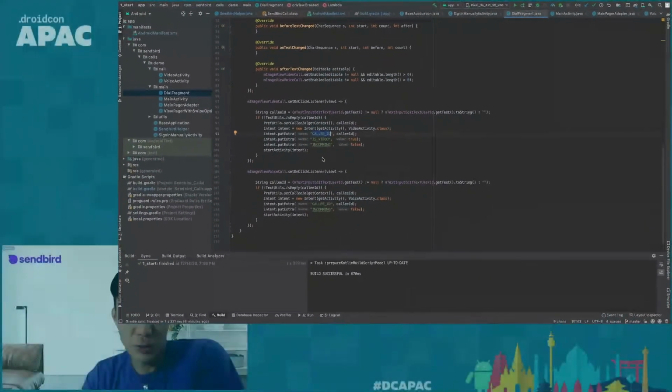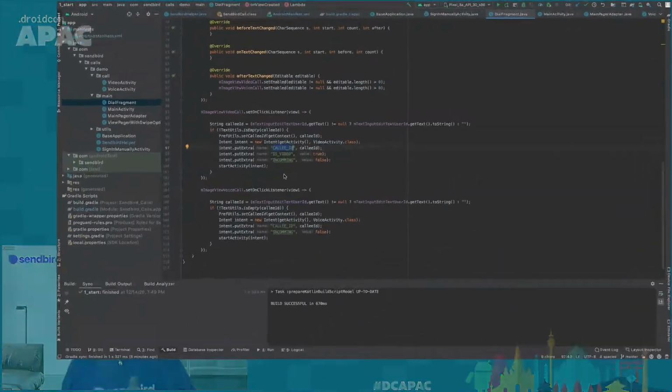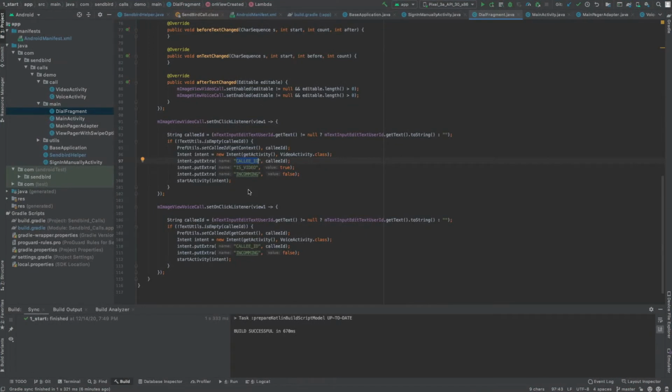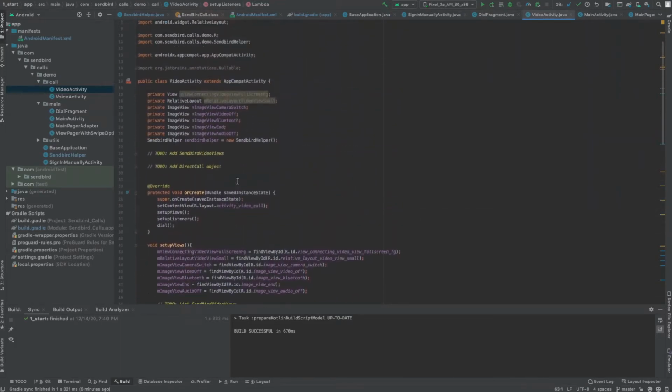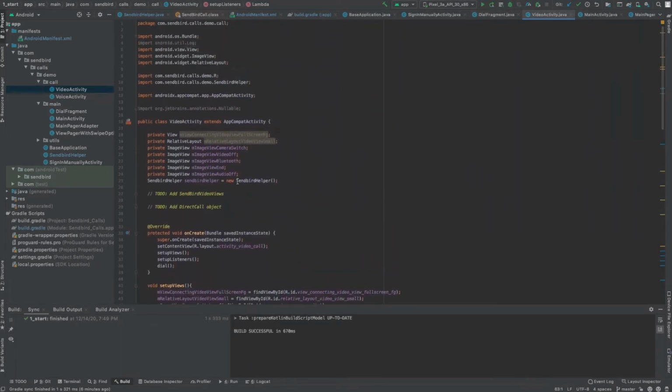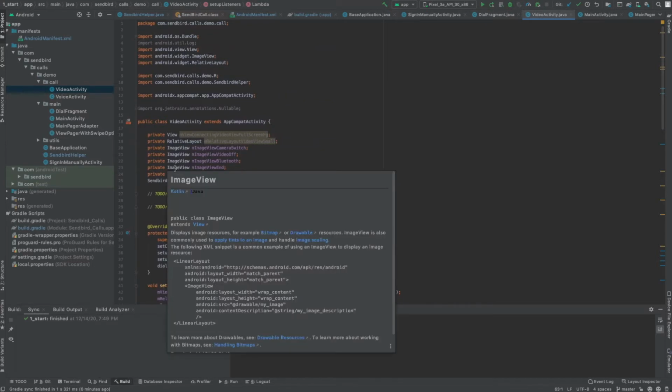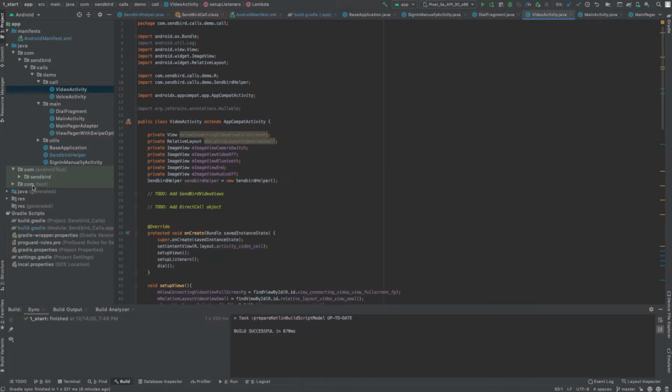And the reason for that is so that the SDK knows who to connect us, the caller, to, which callee. Okay, so I'm going to jump into the video activity. In here, the views that we're going to connect the video streams to is a custom class available through Sendbird's SDK. And we're going to have to add this in a few places.